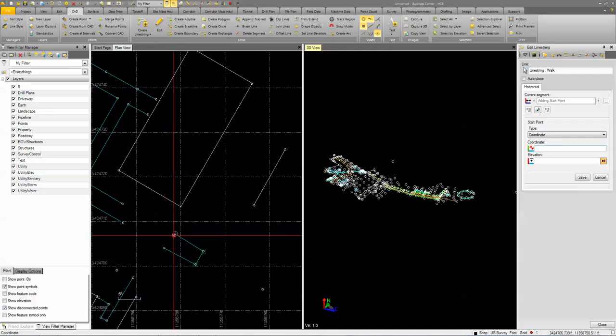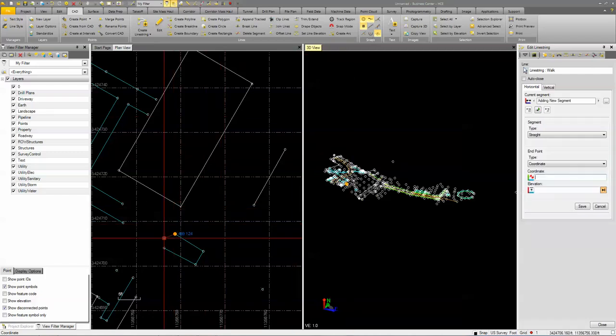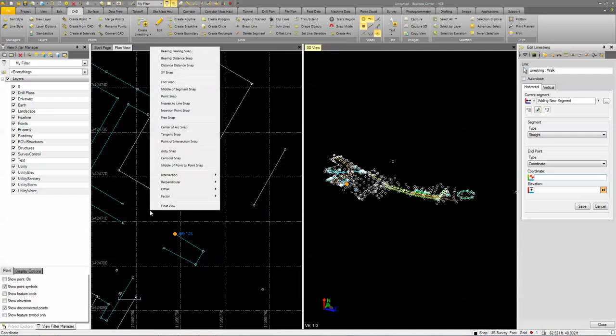You'll notice that I have running O snaps as well, and those are controlled up here. Whatever's toggled on is what it's going to snap to. So I'm going to snap to that point. It grabs the elevation, and I want to bring up this intersection. This isn't really a new feature, but it is something that I think a lot of people overlook, and that is the ability to right click, choose intersection, and choose intersection of segment snap.